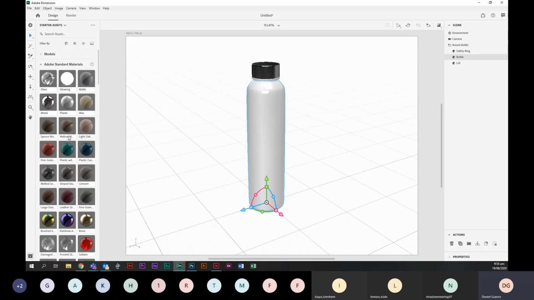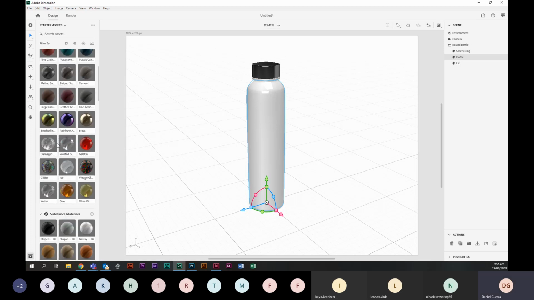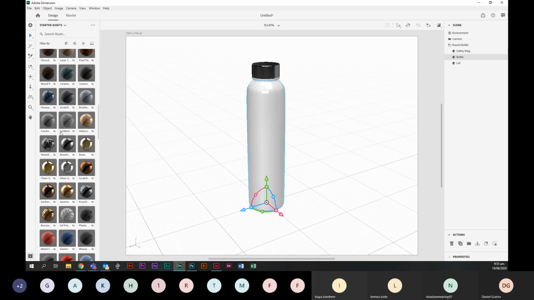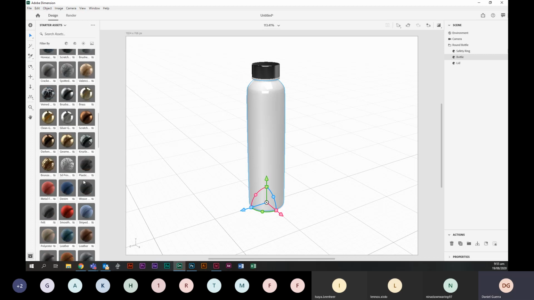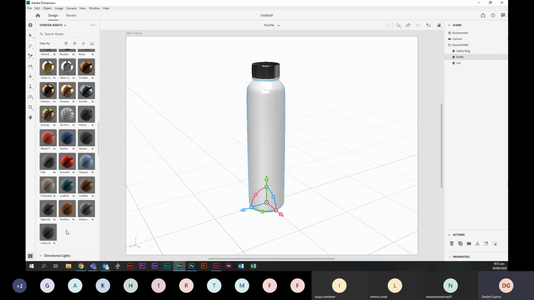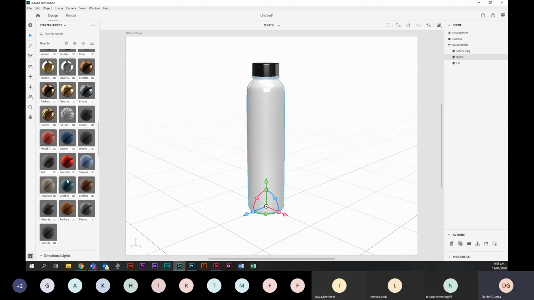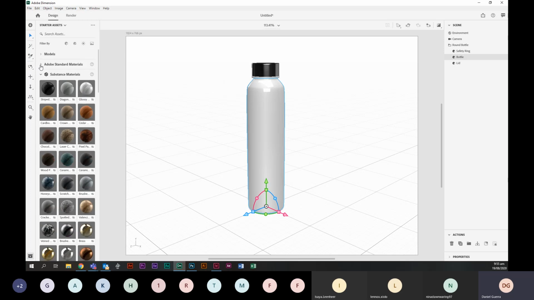Okay. You have two sets of materials. You have the standard Adobe materials for Adobe Dimension, and then you have the Substance materials. Substance is software designed for painting 3D models. Okay. You will have a few in common, but with different settings. So you're more than welcome to go and play around with them. Okay. Can you imagine a leather bottle? Oh, that's weird. So let's just keep the original material as it is.